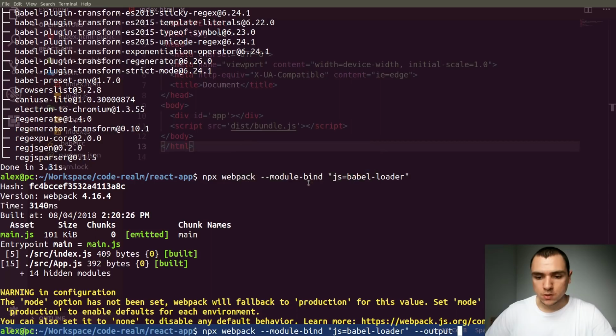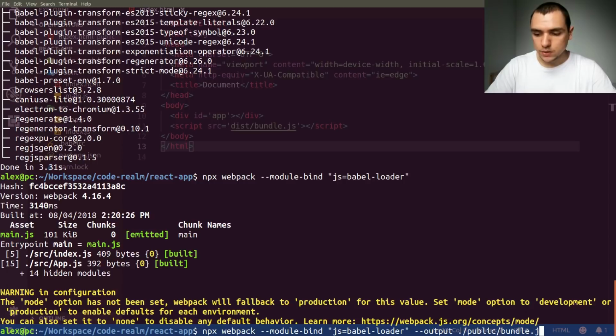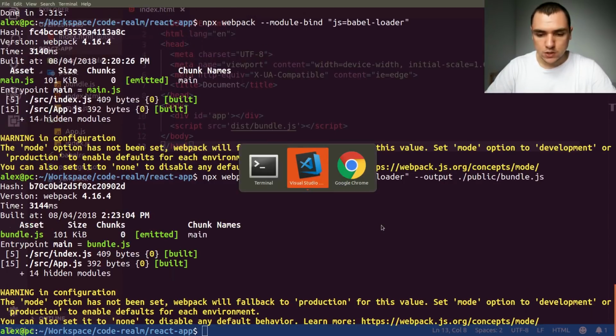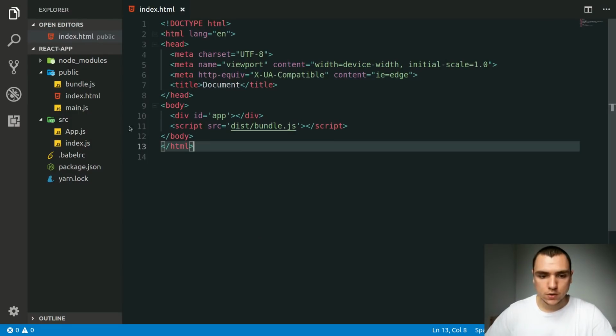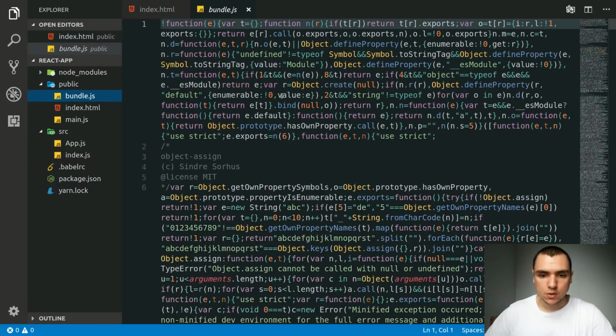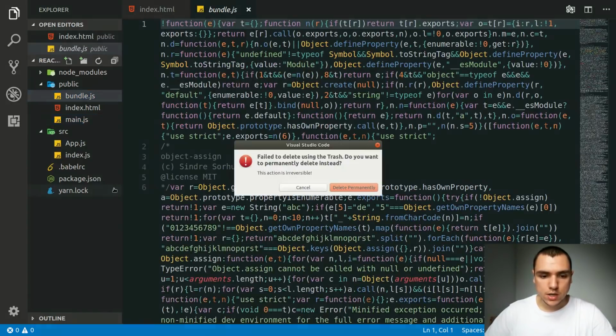So back in our terminal, once again, I'm going to set the output to public bundle.js. Let's wait till it finishes. I'll go back to our project, and you can see that over here it created a bundle.js file. So I'll delete main.js for the time being.